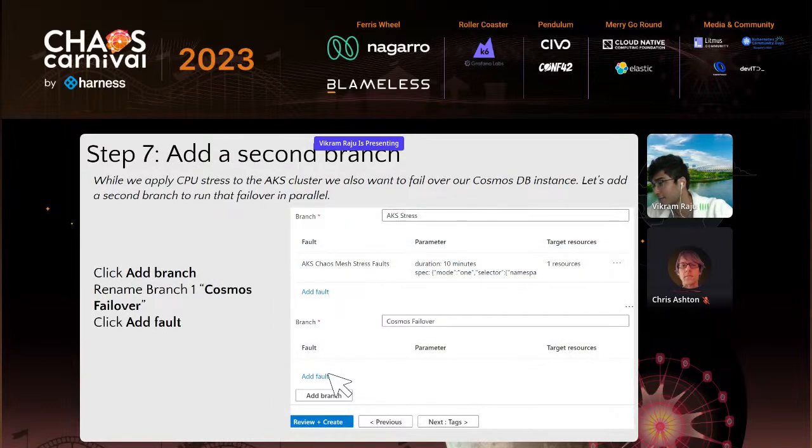So for more complex and non-simple chaos experiments, you'll want to add branches and more steps. So over here is just a quick example of adding a second branch to your experiment. You can give it a unique name. So when you go back to see your experiment details, you know what's going on.